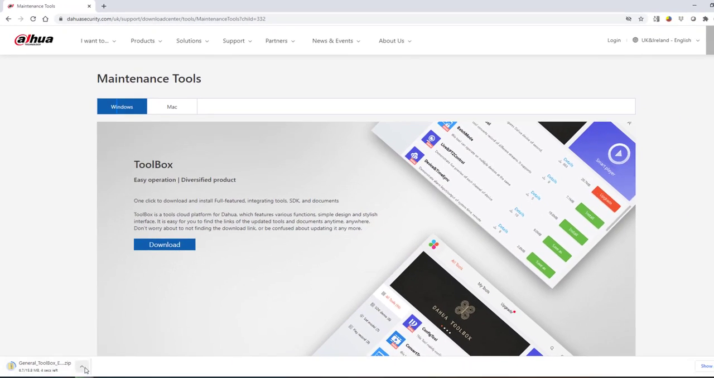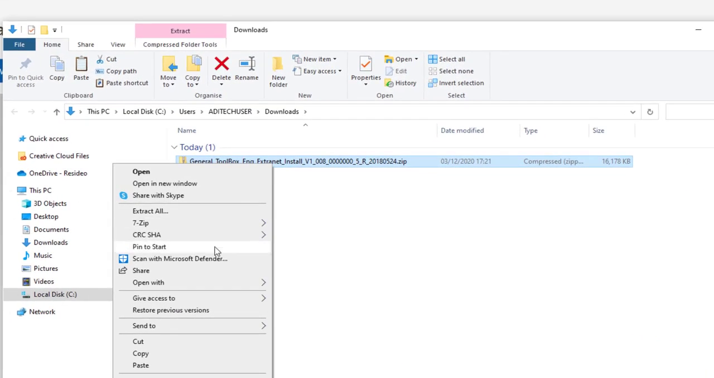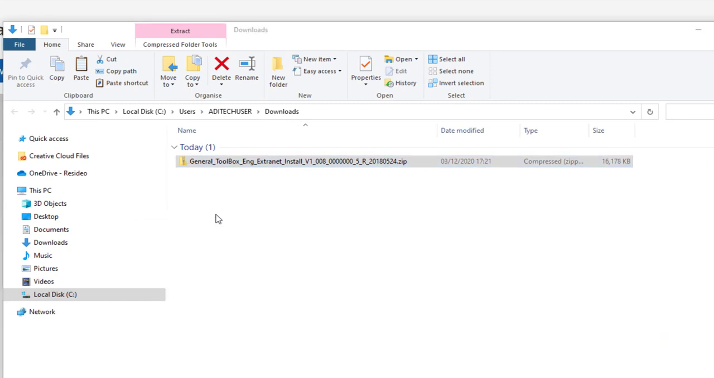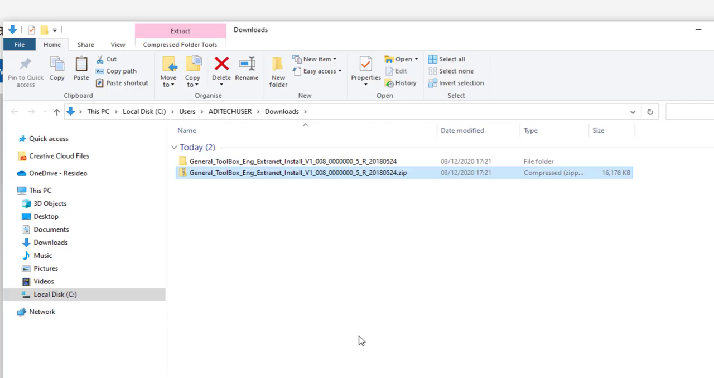We're downloading the toolbox. Comes down as a zip file. You'll need to unzip the zip file. Let's go and navigate to the folder that it's in here. We just need to extract that. So that's what we're going to do. We're just going to extract it all. Right mouse click on that little folder. Extraction wizard. We're just going to go ahead and extract it.